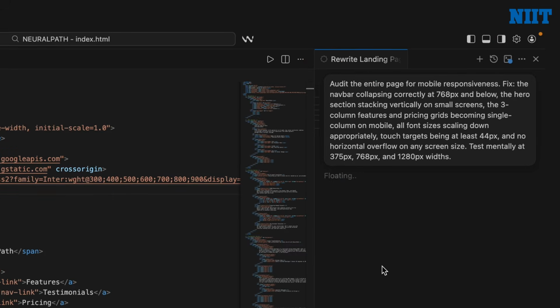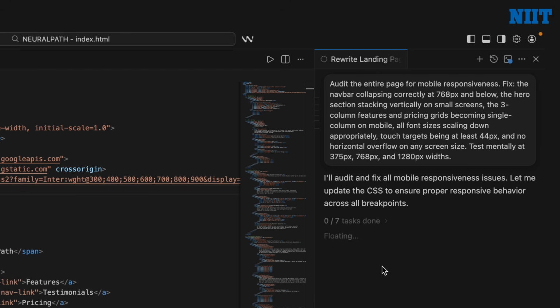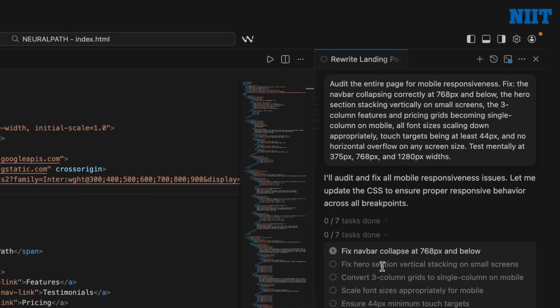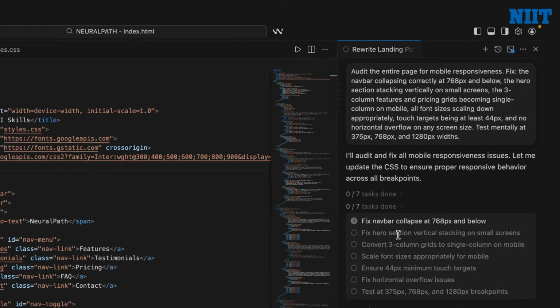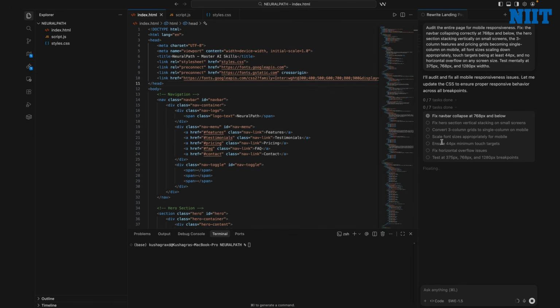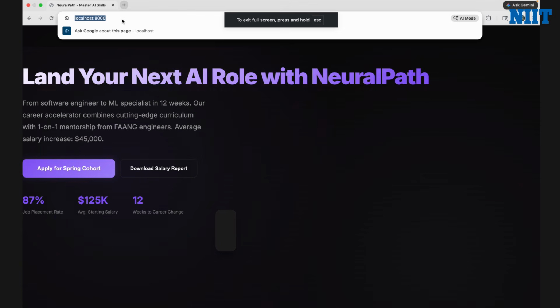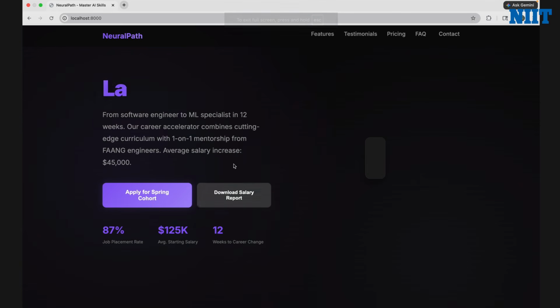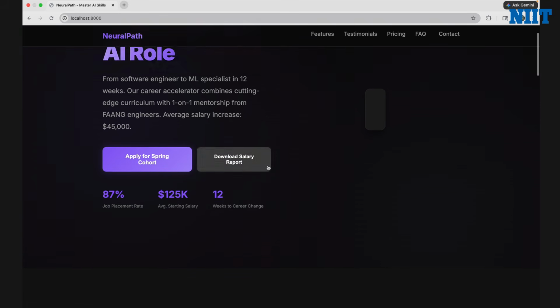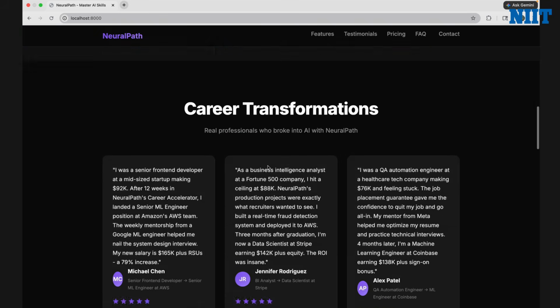So I have sent in another prompt to my Windsurf where I'm auditing the entire page for mobile responsiveness. And this is where I want Windsurf to think more like a front-end developer and not just a random AI generator. Now let's load our website again. And this looks much better now.